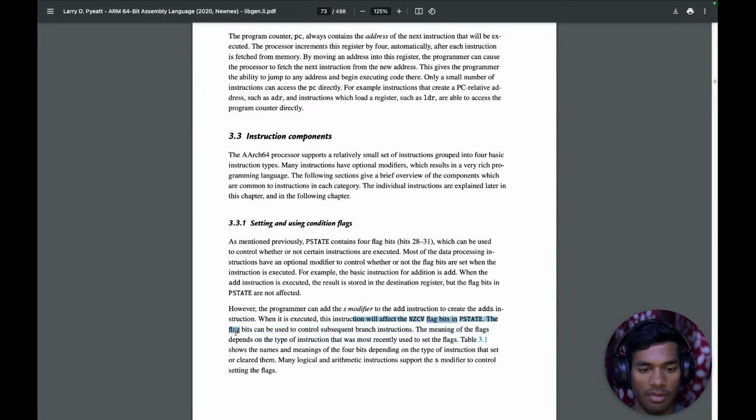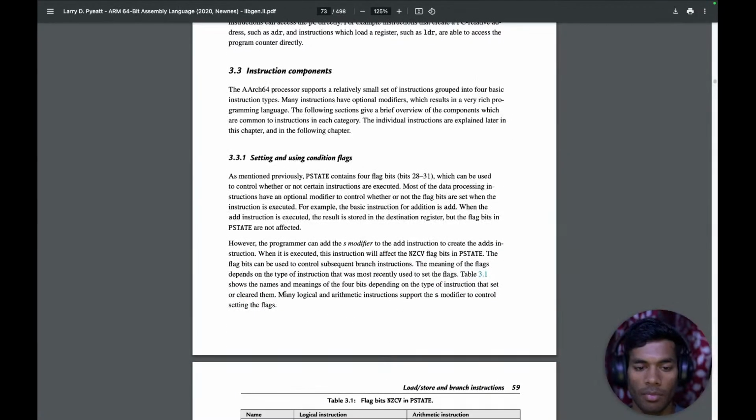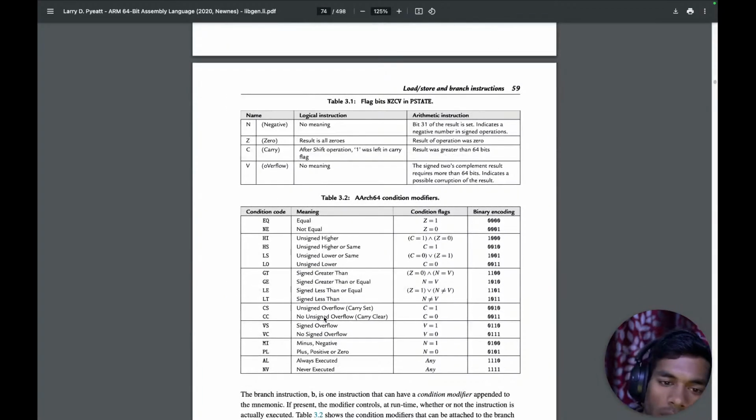The flag bits can be used to control subsequent branch instructions. The meaning of flags depends on the type of instruction that was most recently used to set the flag bit. Figure 3.11 shows the names and meanings of the 4 bits depending on the type of instructions that set or clear them. Many logical and arithmetic instructions support the S modifier to control setting the flags.